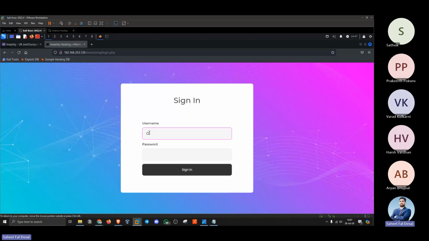So we found one username called Otis. Last time I showed you something called Burp Suite for password brute forcing attacks. With the help of password brute forcing attacks, I came to know the username. The username is successfully working, but the password that we found was 123456.